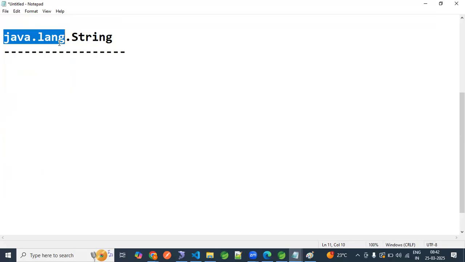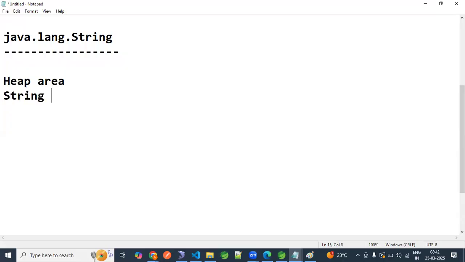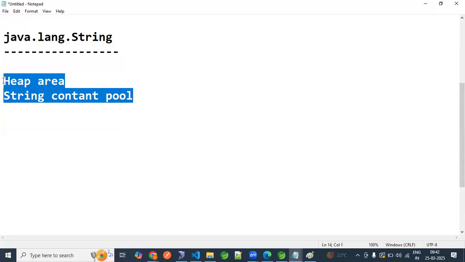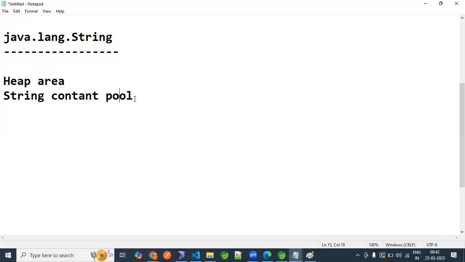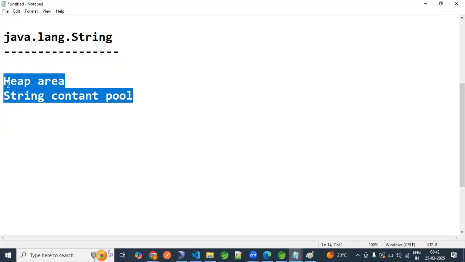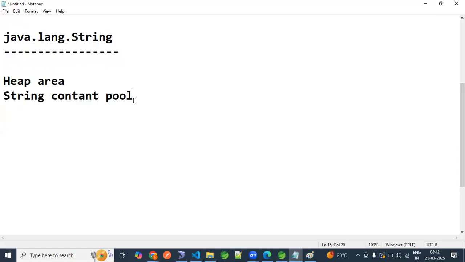For that, we need to understand some memory areas. There are two memory areas: one is the heap area, and the other is the string constant pool. These are the two memory areas, very important when we are working with string. Now try to understand.